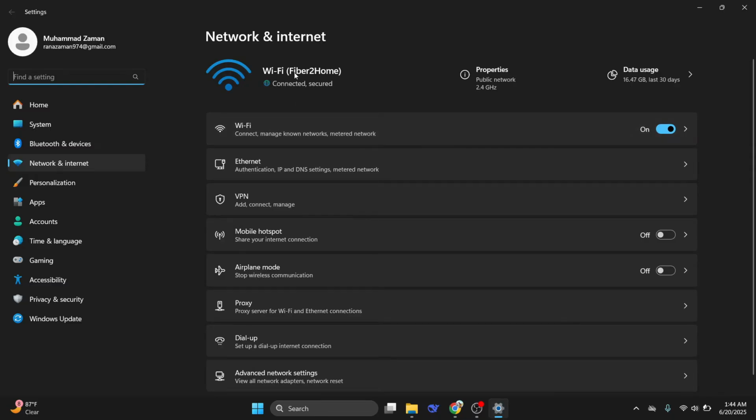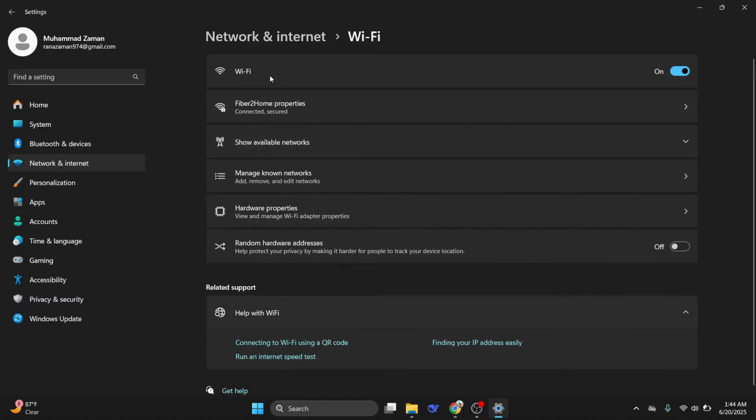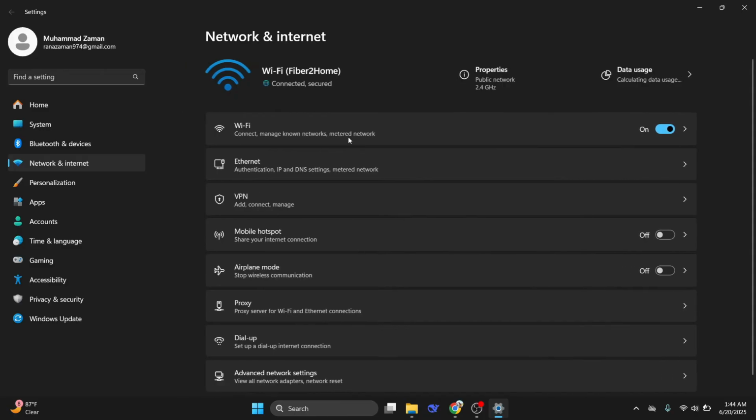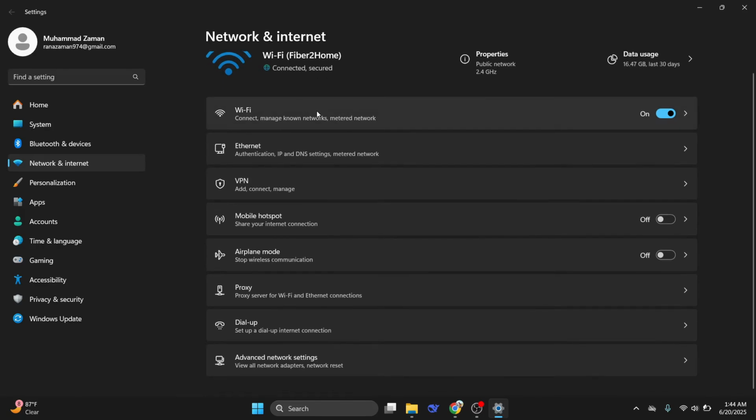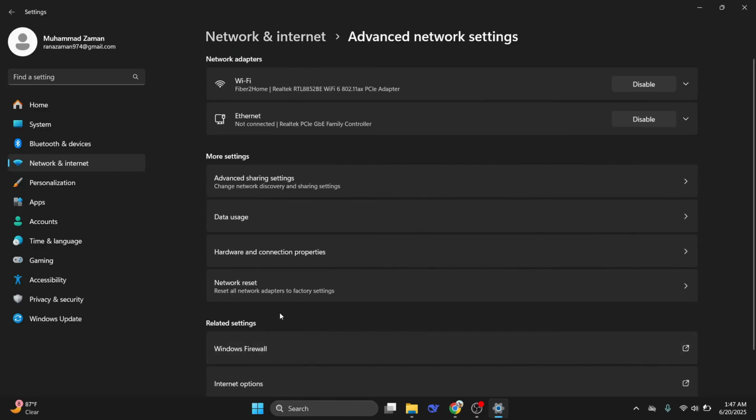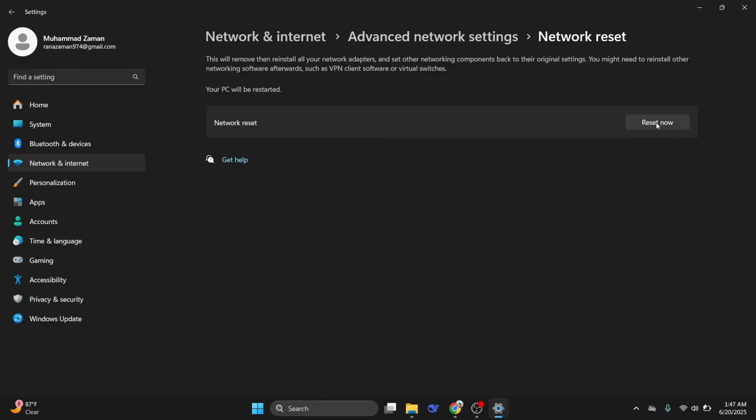And you first want to make sure that you're actually connected to the internet. So it should say up here, you're connected to the internet. If you don't see that, then I recommend rebooting your computer and making sure that your computer is connected to the internet. Once you've confirmed you're connected to the internet, go down and select Advanced Network Settings, and here go to Network Reset. I recommend resetting all your network settings, which can resolve this issue.